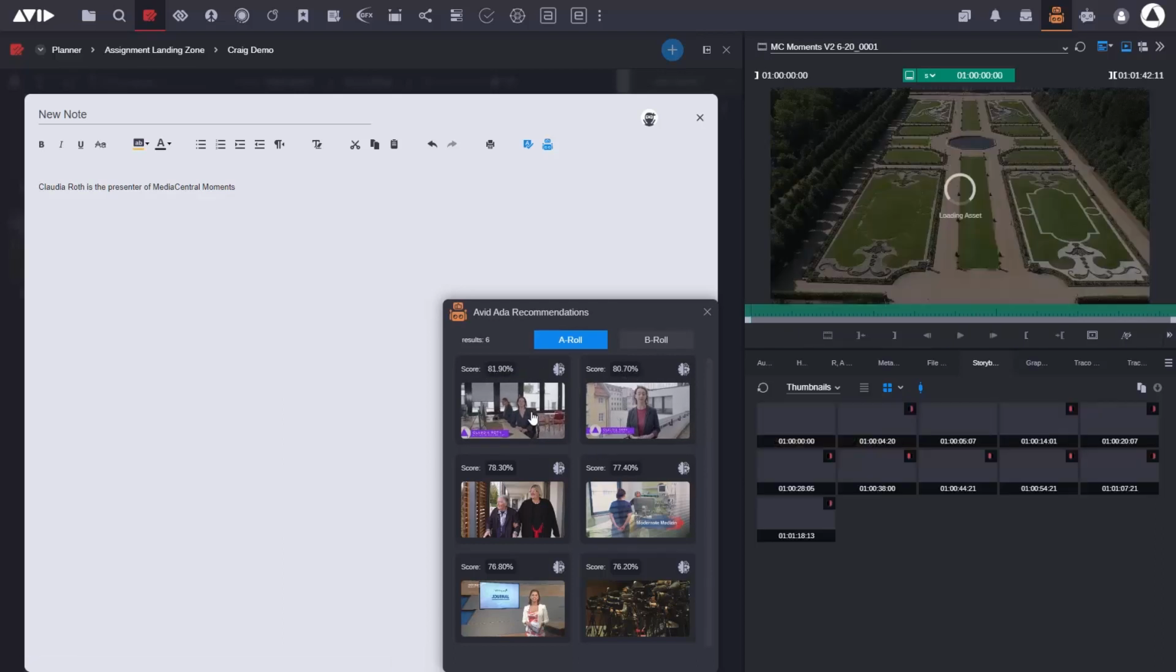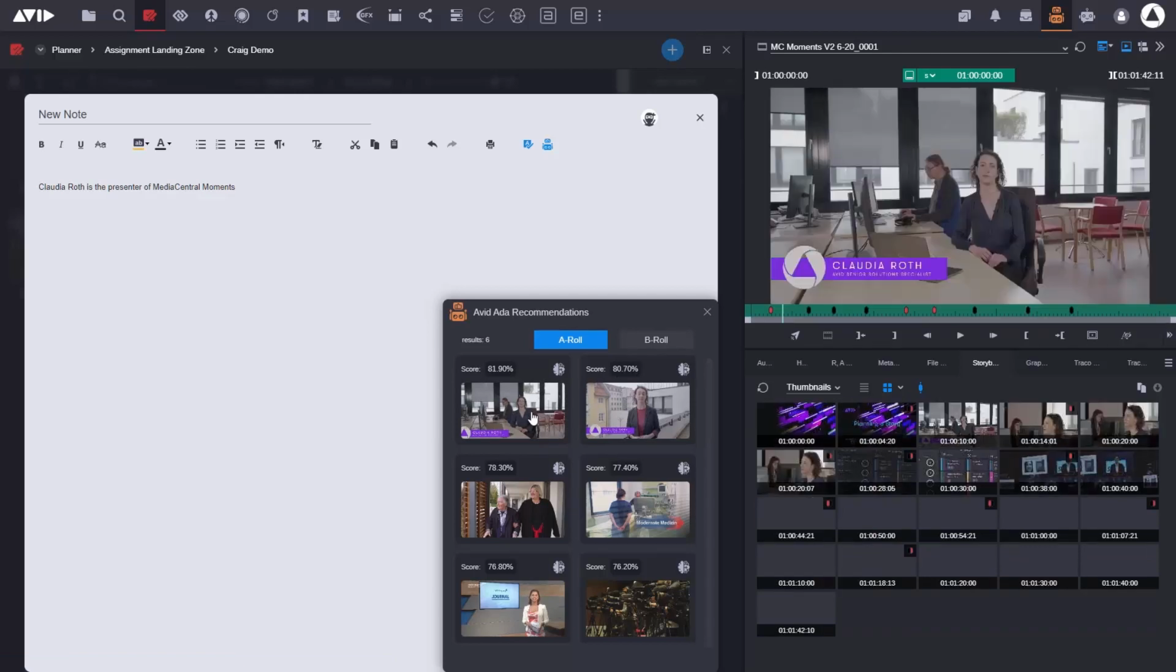So if I double click on this, it then opens the clip in here inside of the MediaCentral player. And of course, I can see that this is Claudia, because the system is identifying who it is. And this is one of our MediaCentral Moments videos. If you haven't seen MediaCentral Moments, as I say, please go check it out.